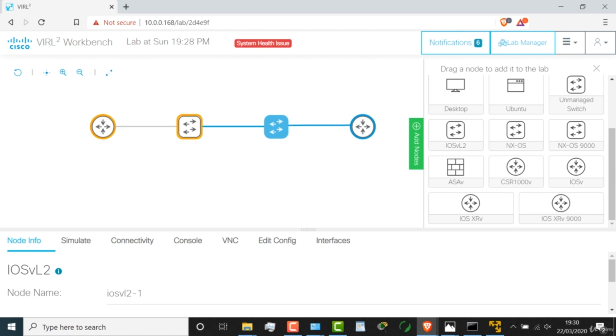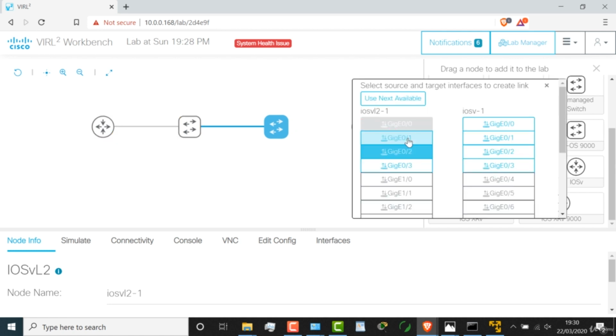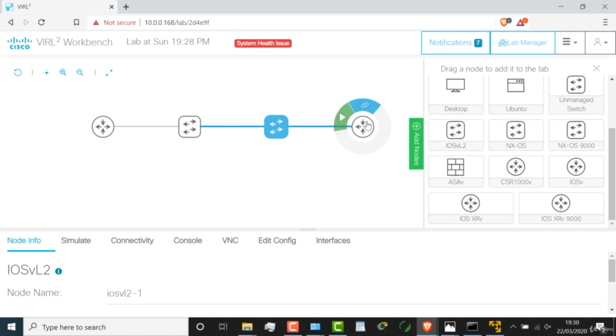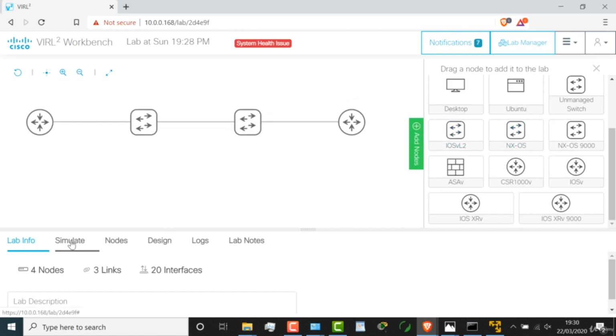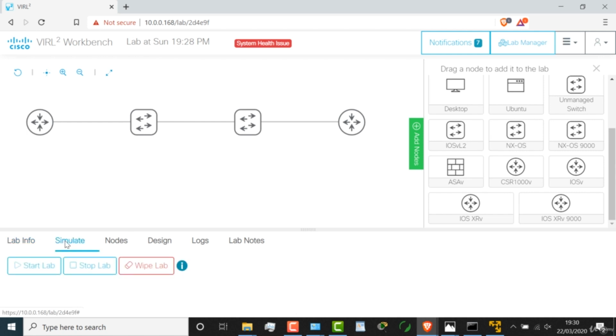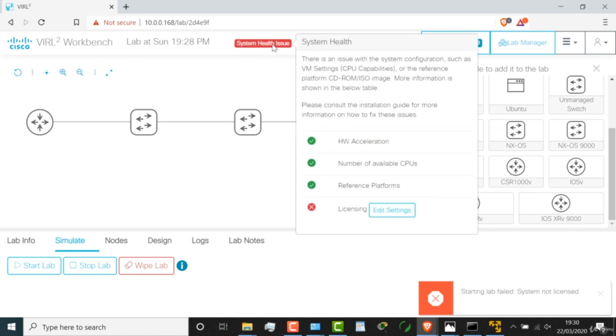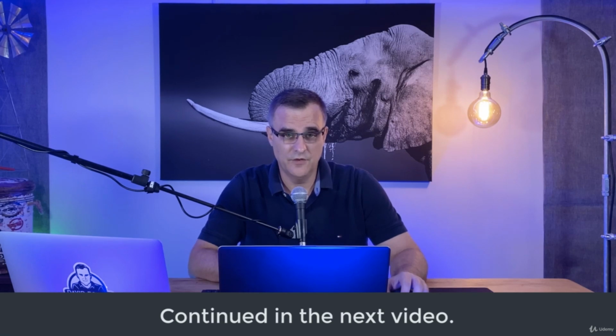Click here, drag it to the router. So second Ethernet interface of the switch to the first Ethernet interface of the router. Now, if I try and start up this topology by clicking on Simulate, Start Lab, notice I get an error message, System Not Licensed. You have to license your system before you can start using it.